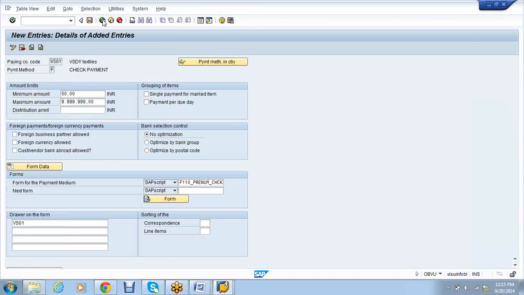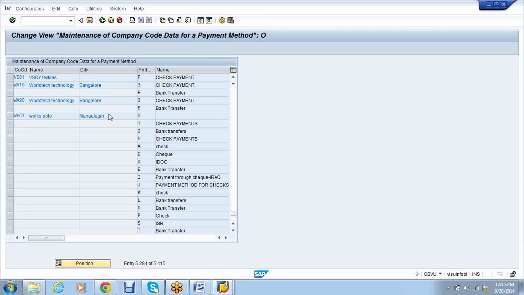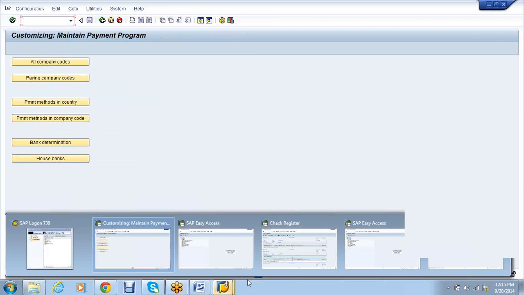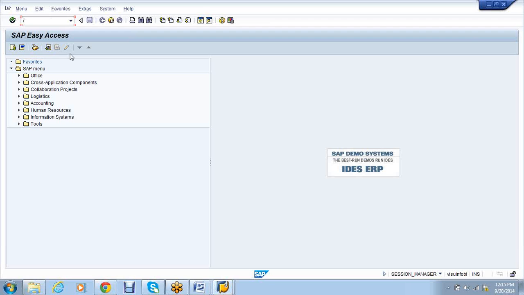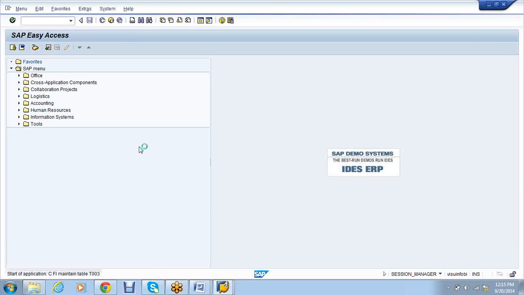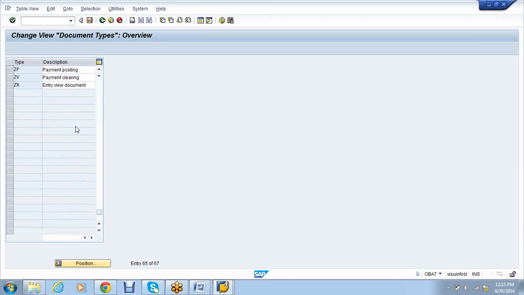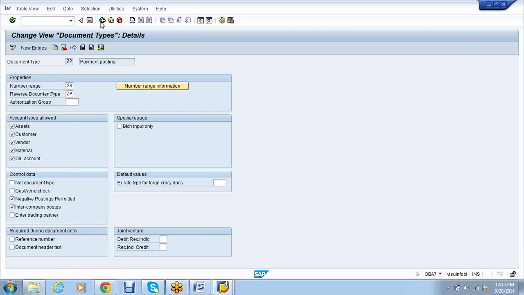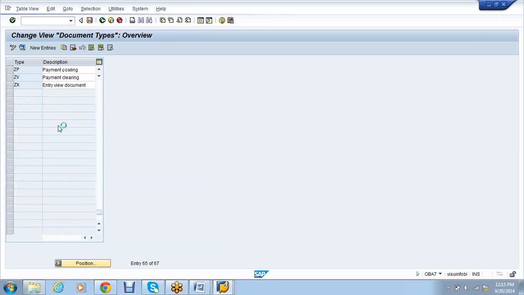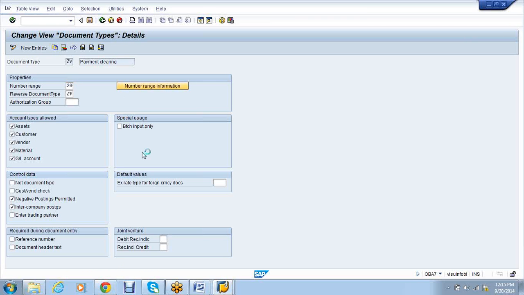Next, bank determination. Okay, before going to that, document type OBA7 for ZP and ZB. ZP 20, ZV also 20. For range, I'll maintain 20.